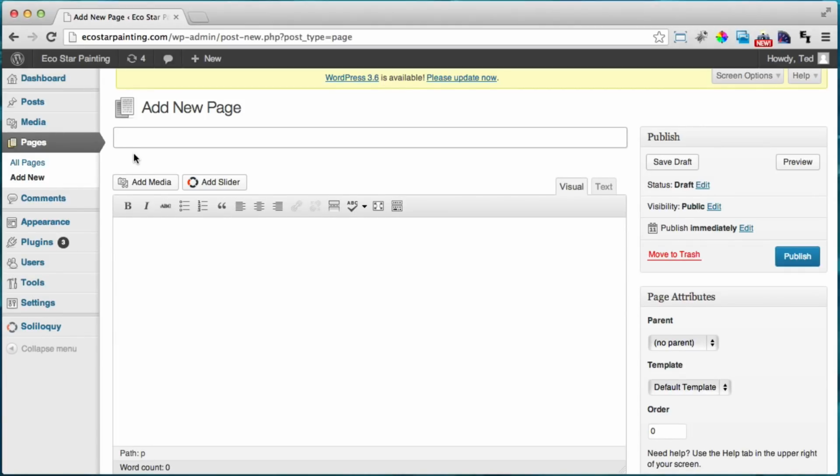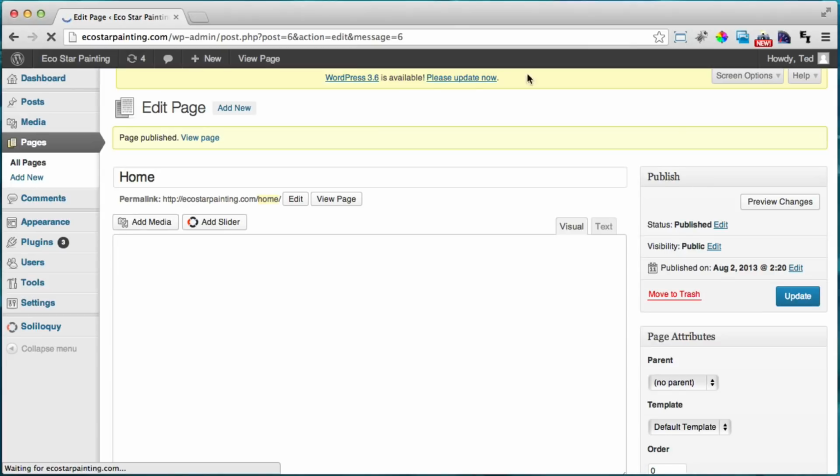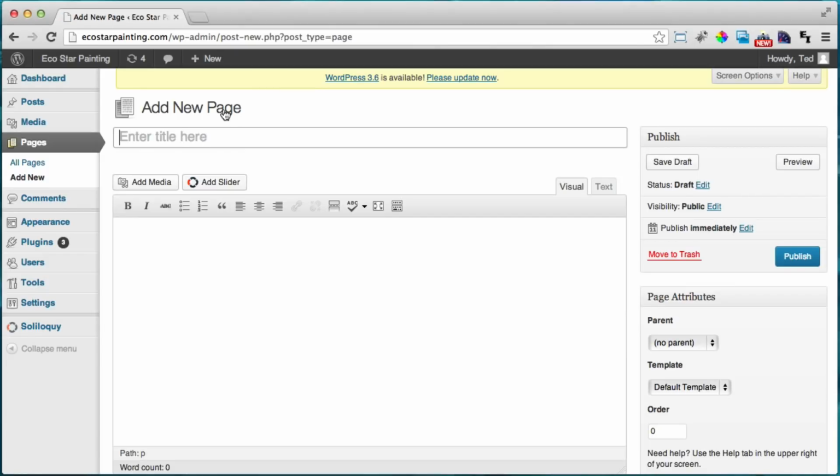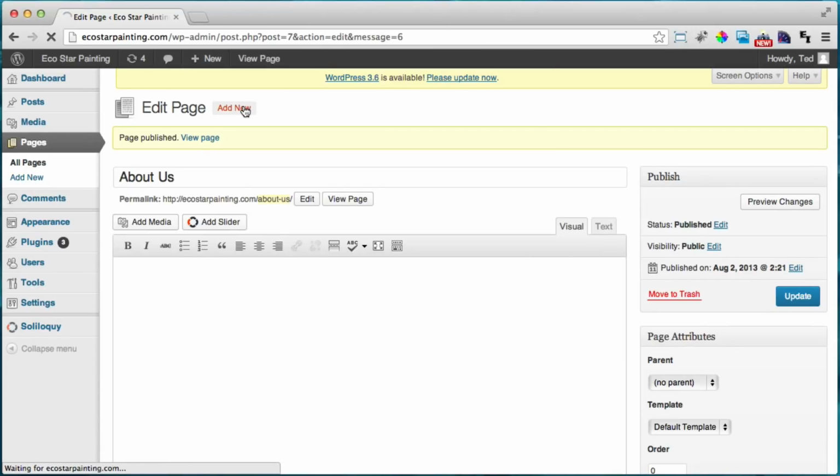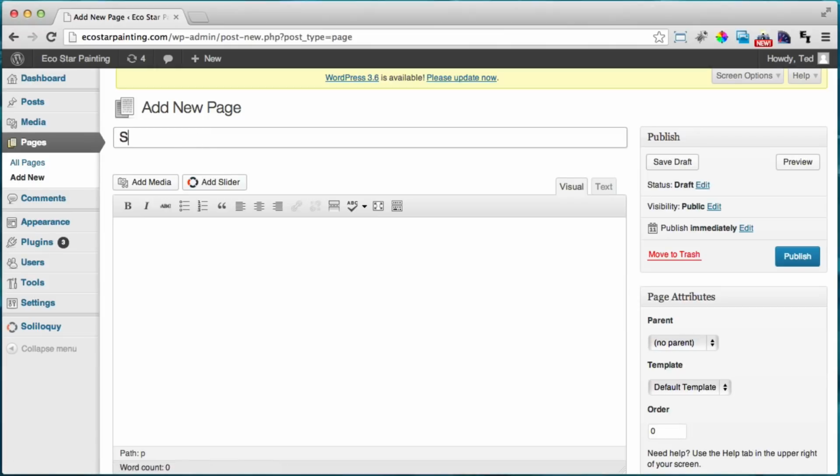So this is the page that you're going to get to when you first go to ecostarpainting.com or yourwebsite.com. So I'm just going to type in home. I'm just going to leave this blank for now, and we'll add stuff later, and click publish. Next, let's add an about me page. So I'm going to add, and actually this is going to be about us. So I'm going to publish that. Then I'm going to add another page, which is going to be the services page. Publish that.